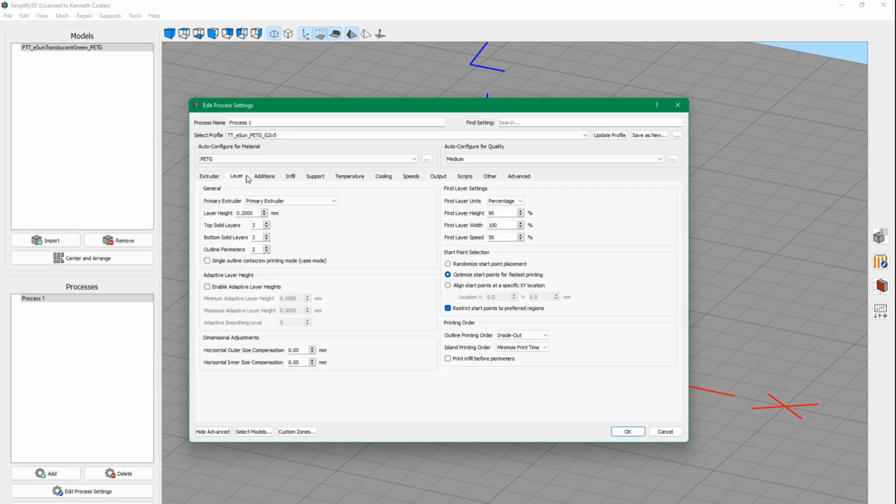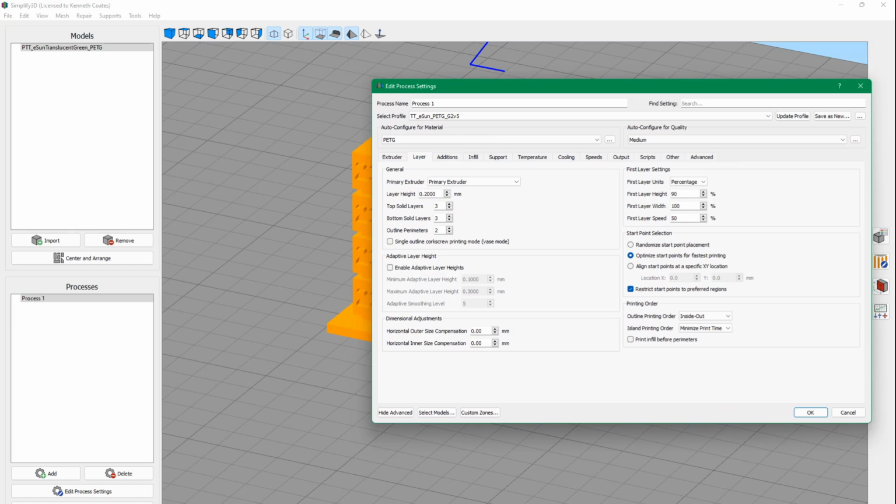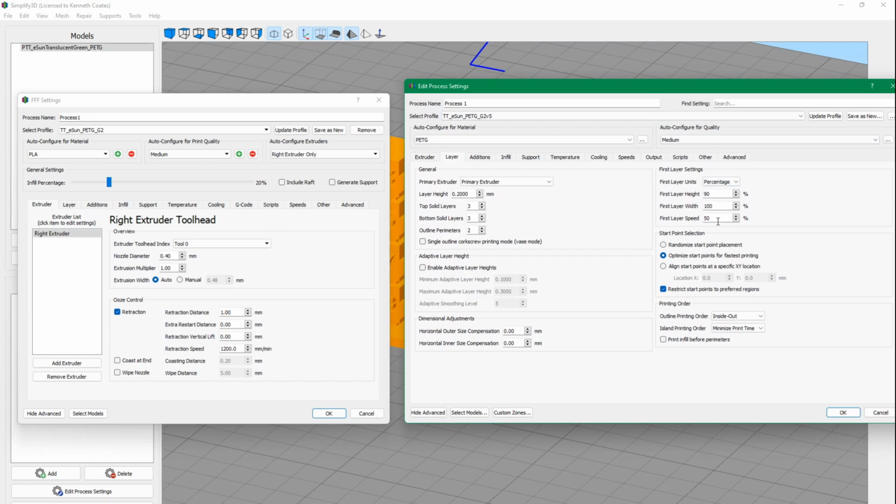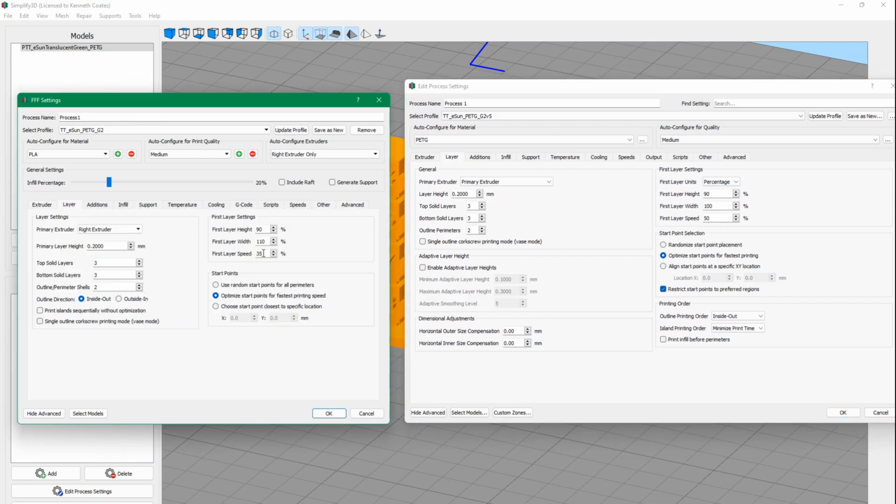Okay, and then the layers. This is pretty much the same as the other one, but again, the default for PETG on version 5 is 50% for the first layer, and I've been using 35%. So I'm not sure. I think I tried 50% before with PETG, and it's too fast. It doesn't adhere very well to the bed. But for this print, this is the test print, I'll just go ahead and try 50% and see if it works.